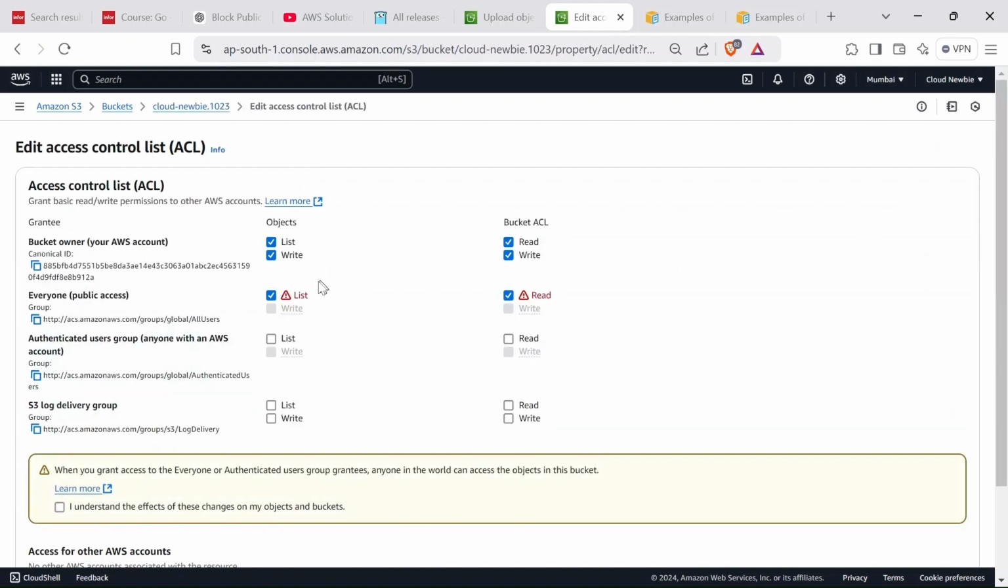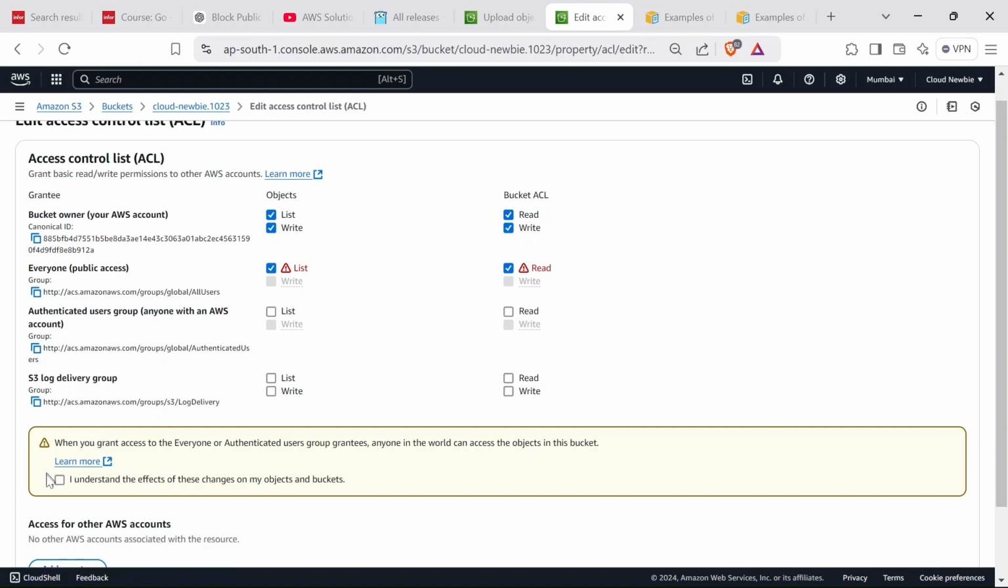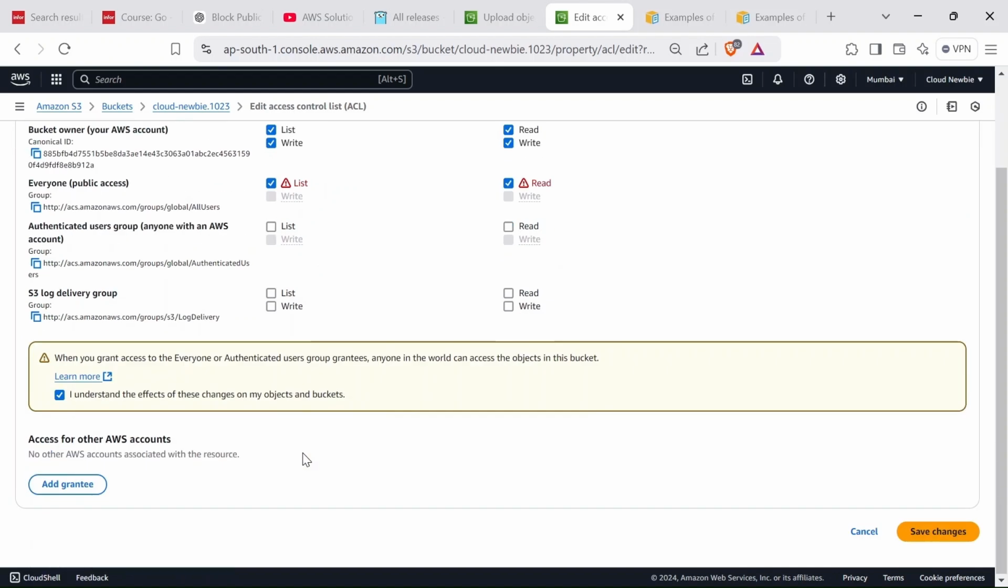Under this, everyone public access means everyone on the internet can list the objects in this bucket. Note that there is a difference between listing the objects and getting the object. By enabling this list checkbox, anyone can list all the objects in this bucket. Now I have to acknowledge this checkbox.